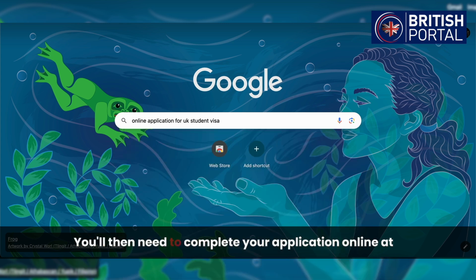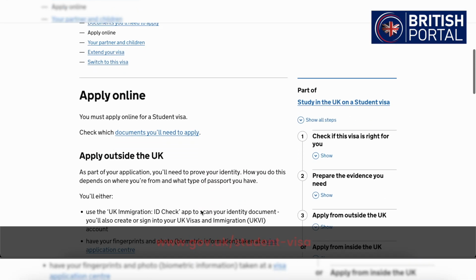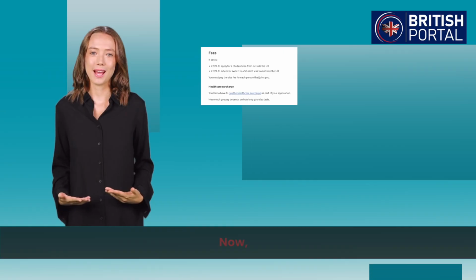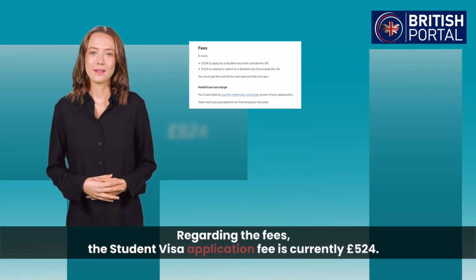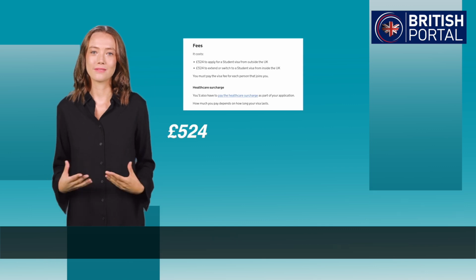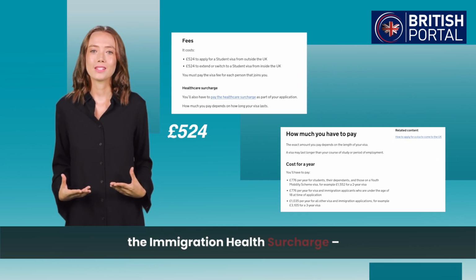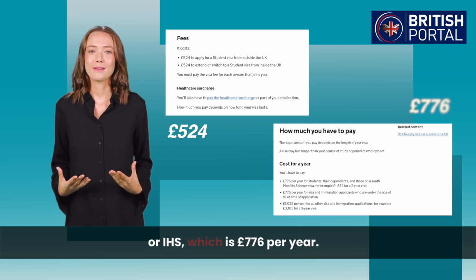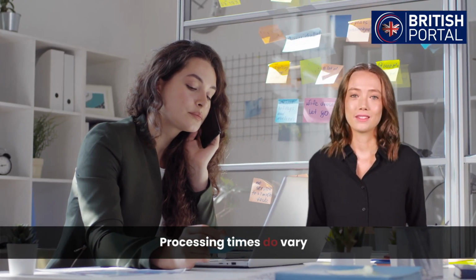You'll then need to complete your application online at www.gov.uk/student-visa. Now, regarding the fees, the student visa application fee is currently £524. And on top of that, you'll also need to pay the Immigration Health Surcharge, or IHS, which is £776 per year.